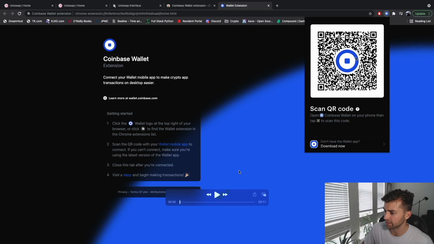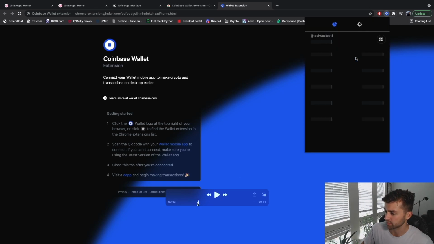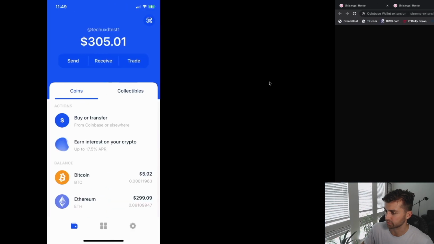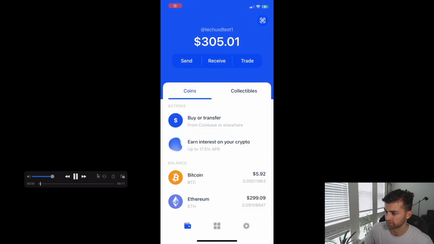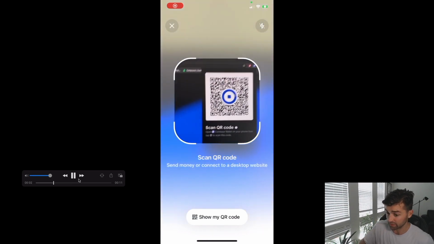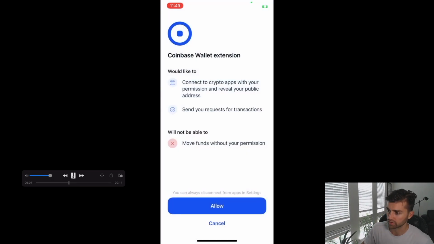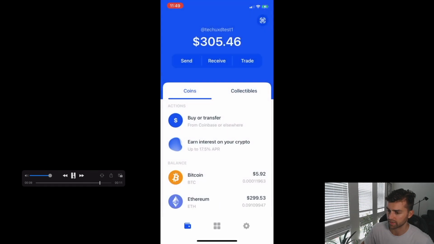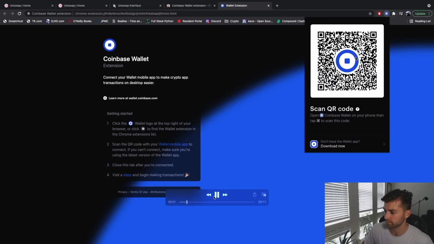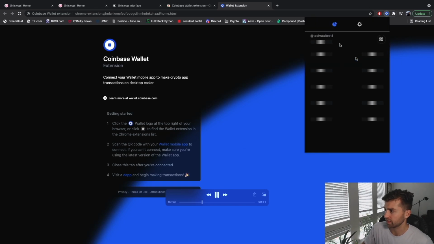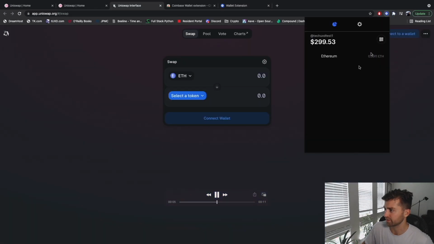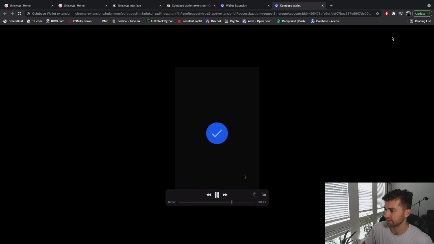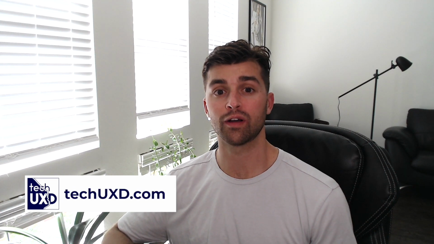And when I click on that, it says scan QR code to connect the mobile wallet to this browser extension. So in order to do so, I go back into my Coinbase mobile wallet, I click on the QR code, I scan that, I say allow to confirm, now wallet connected, and then immediately this disappears and my Coinbase wallet account is shown up here, and now I can inject that into Uniswap. So that is my user experience review of Coinbase Wallet.